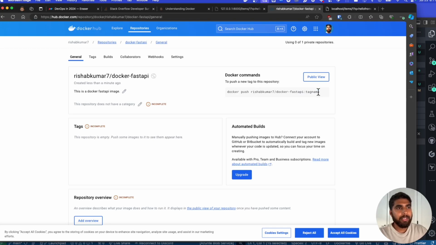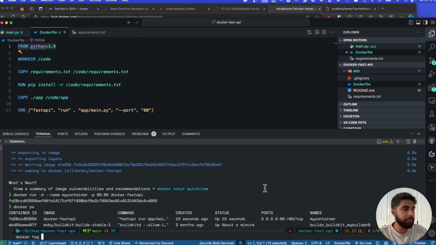Now you can see we get a command on how to push our image from local to this container registry. So first of all, what we'll have to do is tag our locally built image. In order to tag, we'll use the docker tag command. So we called our local image Docker Fast API. We'll use the latest flag, and we'll tag this as the exact name we gave in our Docker Hub registry.